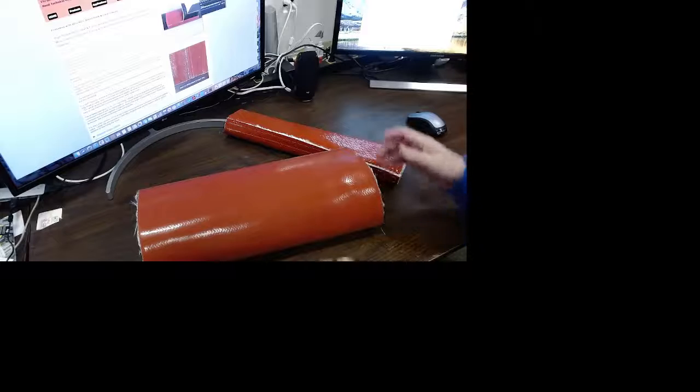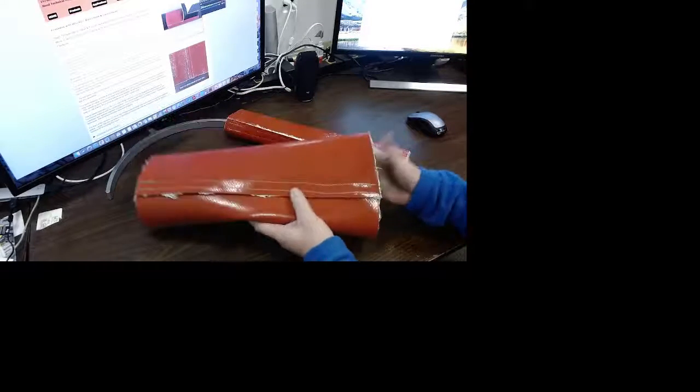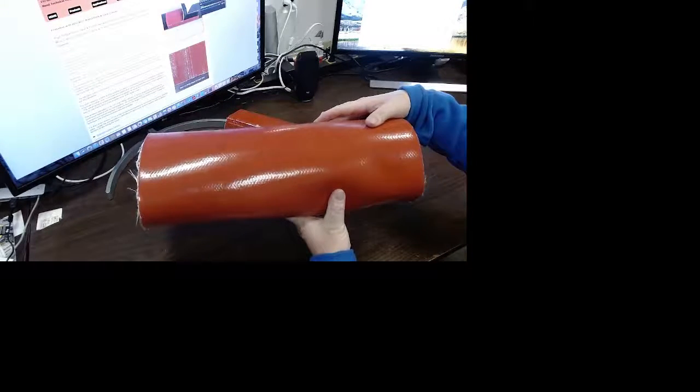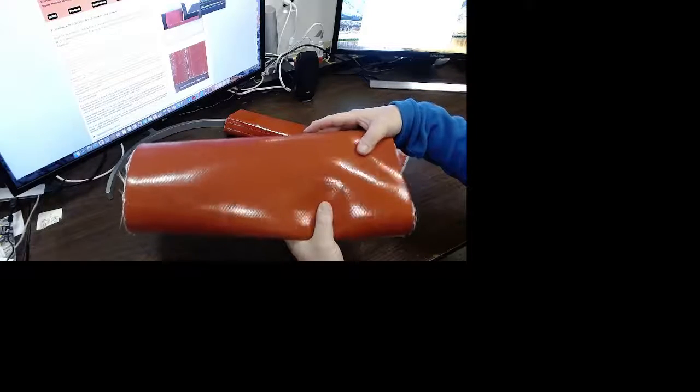So to give you an idea of stiffness, there I am picking up a length of that Firesleeve, and it holds its shape and is somewhat rigid.